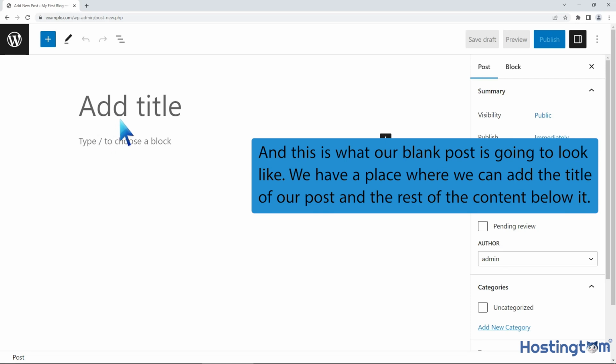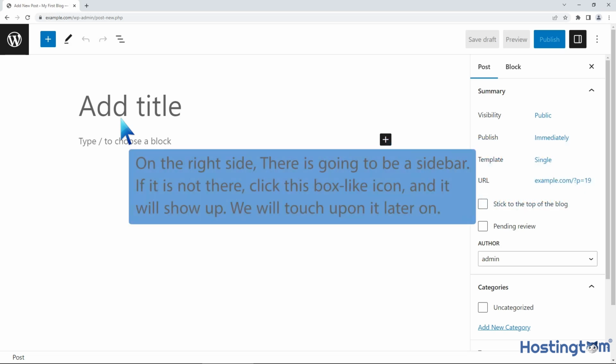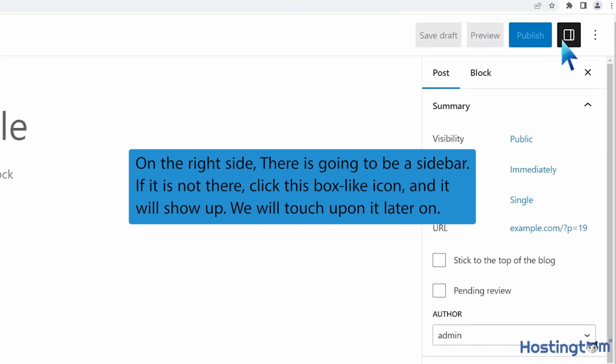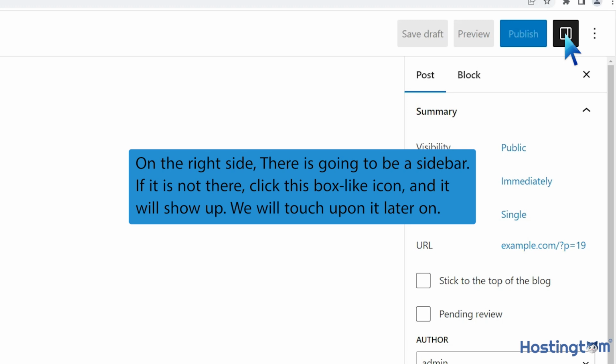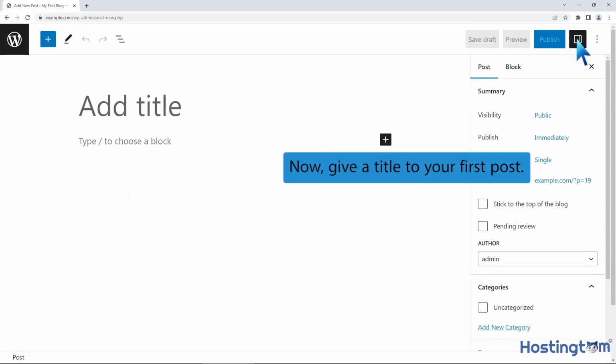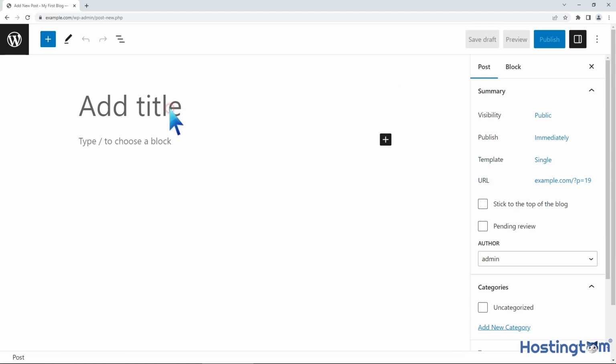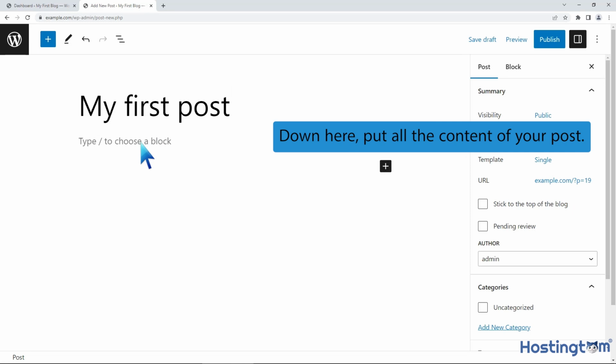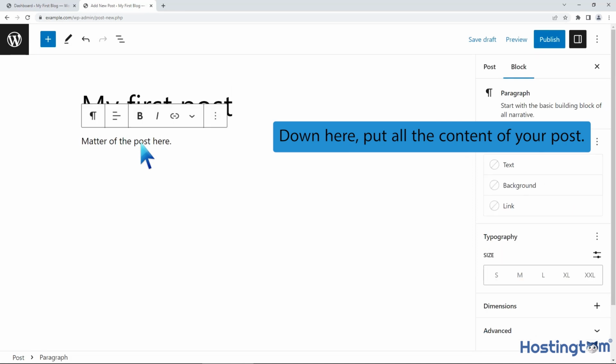We have a place where we can add the title of our post and the rest of the content below it. On the right side, there is going to be a sidebar. If it is not there, click this box-like icon and it will show up. We will touch upon it later on. Now give a title to your first post. Down here, put all the content of your post.